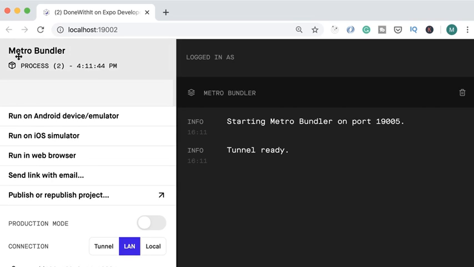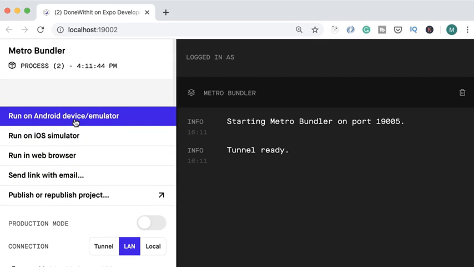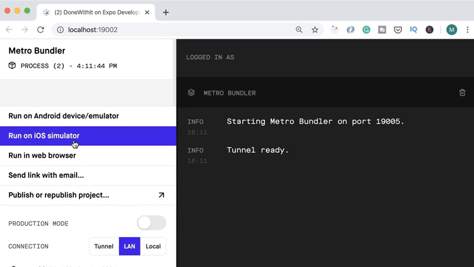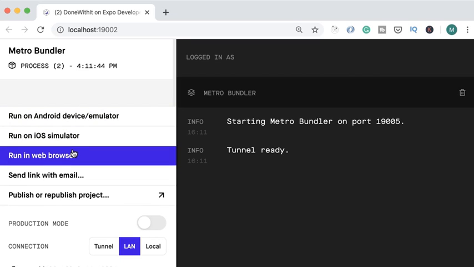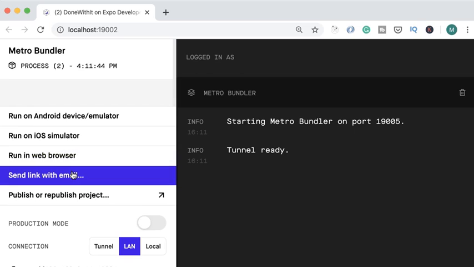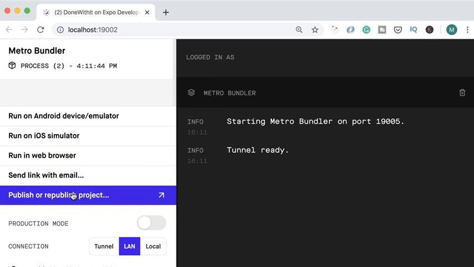So this is what we call Metro Bundler. It's the JavaScript bundler for React Native. So it's responsible for compiling all of our JavaScript files into a single file. Now here on the left, we have a few commands. We can run our app on an Android device or emulator. We can run it on an iOS simulator. We can run it in a web browser. We can send a link to our app with email so other people can try it. We can also publish our app to Expo, so anyone in the world can view our app using Expo Client.